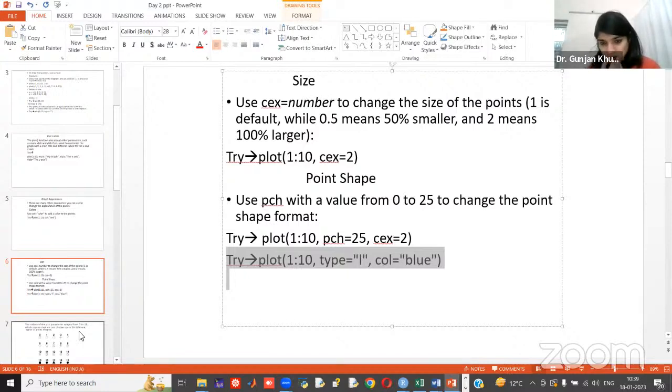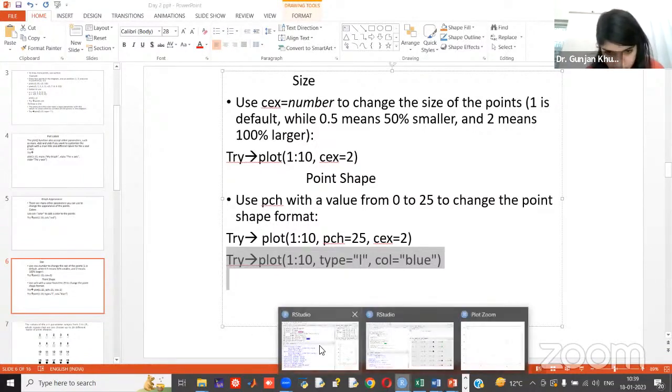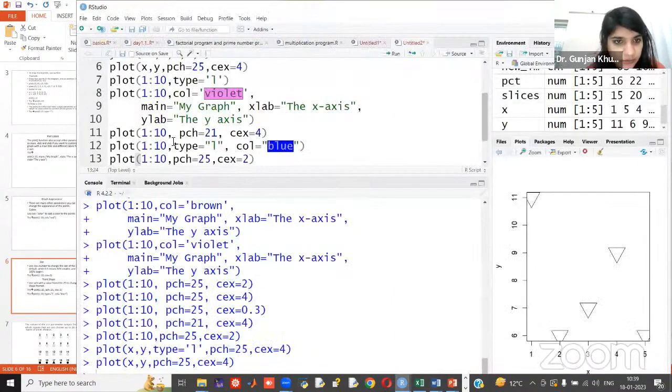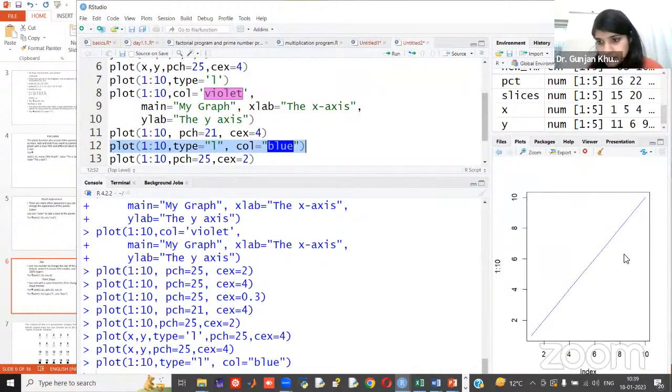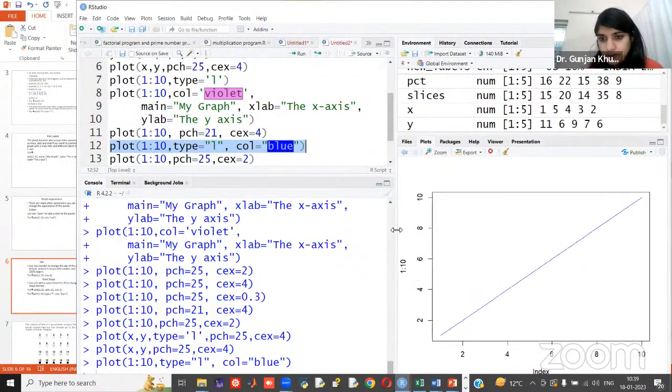Ma'am, can you please show this last command in R Studio? Yes, I can show. Okay, wait. I also pasted that color equal to blue. So I'll just run it. Okay, so yes, please run it. Fine. Okay, you're able to see.